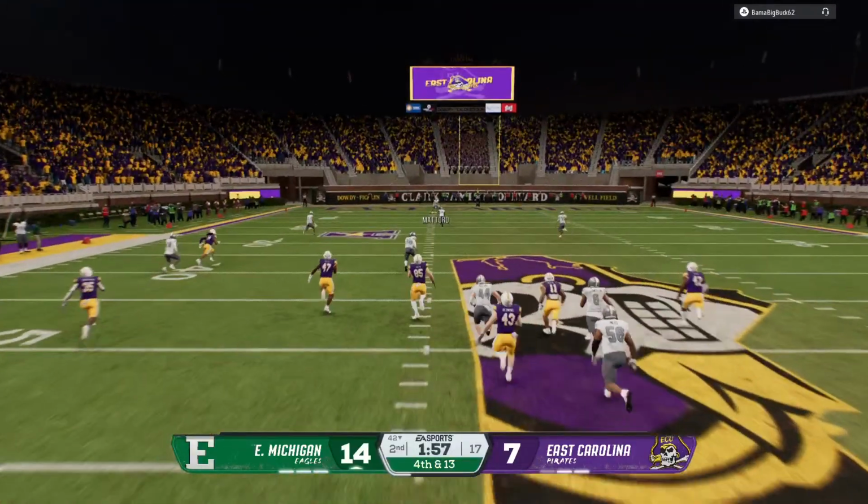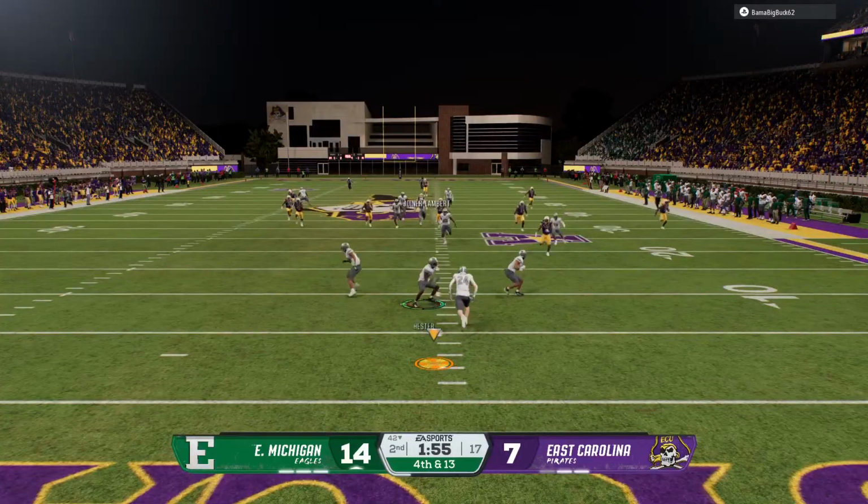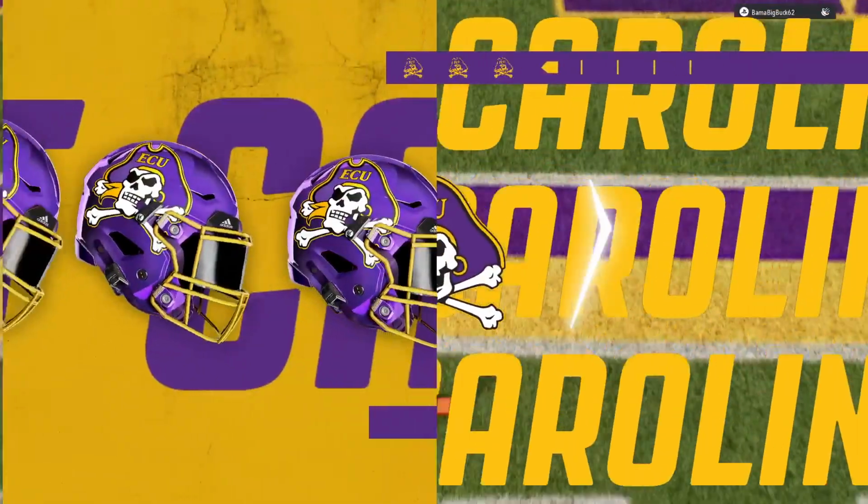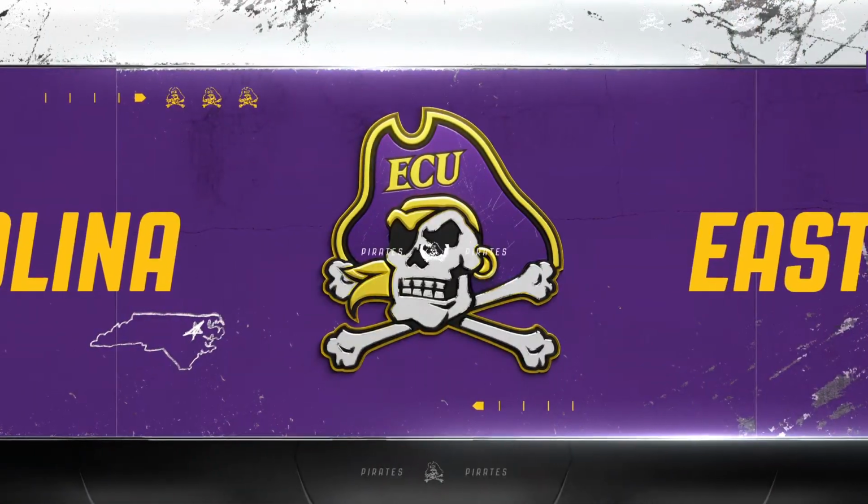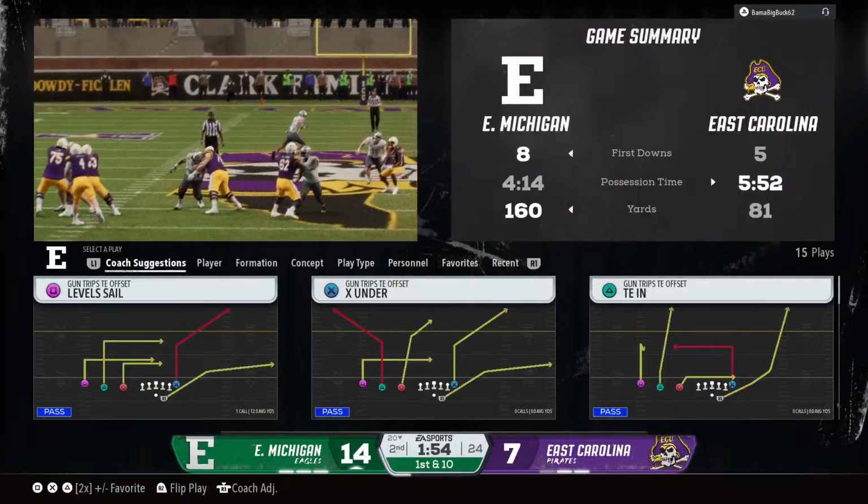They booted away on 4th down. They'll take this lead to the 2-minute timeout and see if they can tack on a little more before the break.